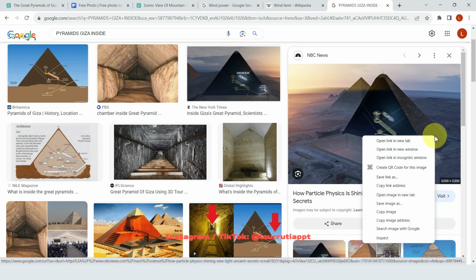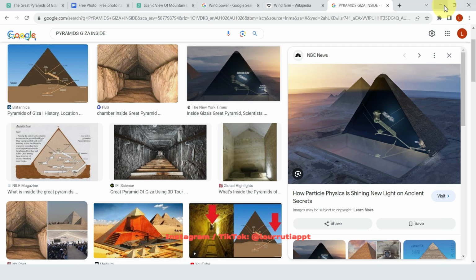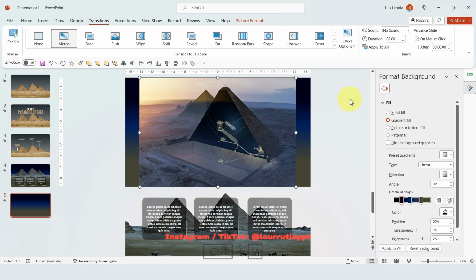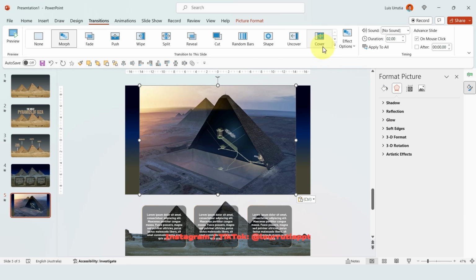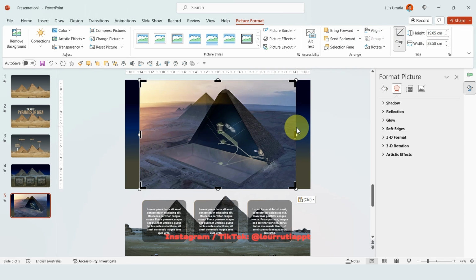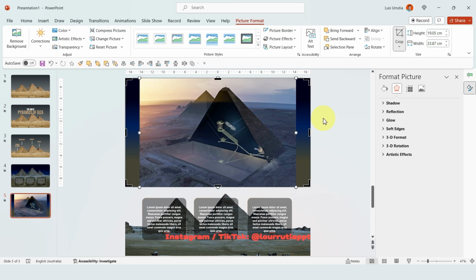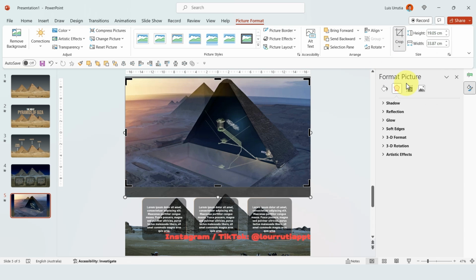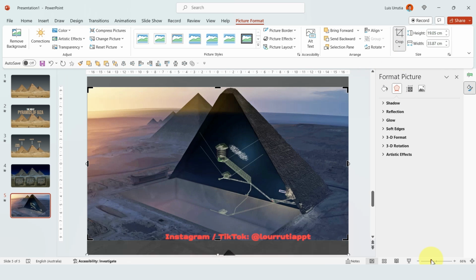And now I found this image on Google, so I'm just gonna copy it and paste it into this slide, which I think looks amazing. So let's go to picture format, click on crop, drag the handles all the way to the edges of the slide and click on fill.